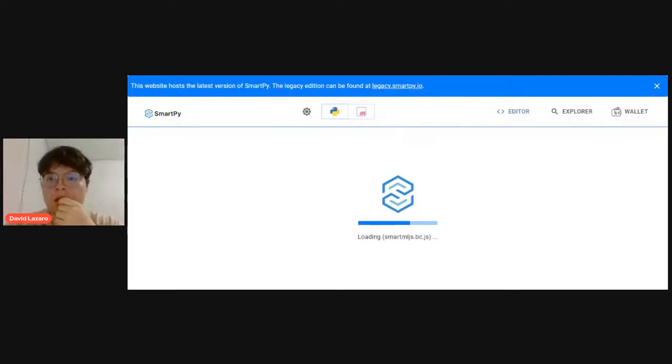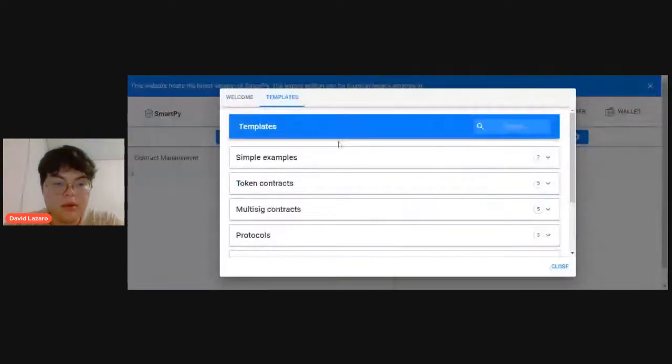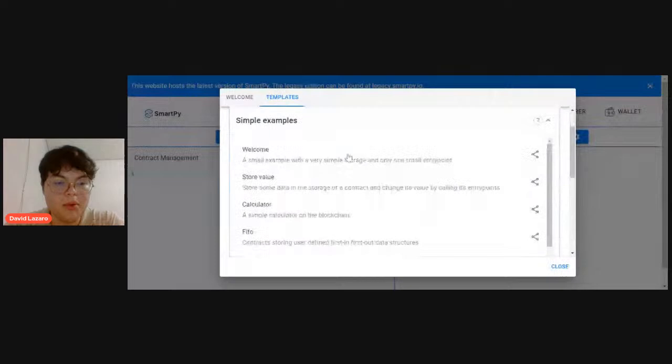Okay, so let's start. Let's wait until it downloads. This website has the latest version of SmartPy. Okay, so select a template, edit and run the code. And the templates are simple examples. Okay, let's see a simple example.